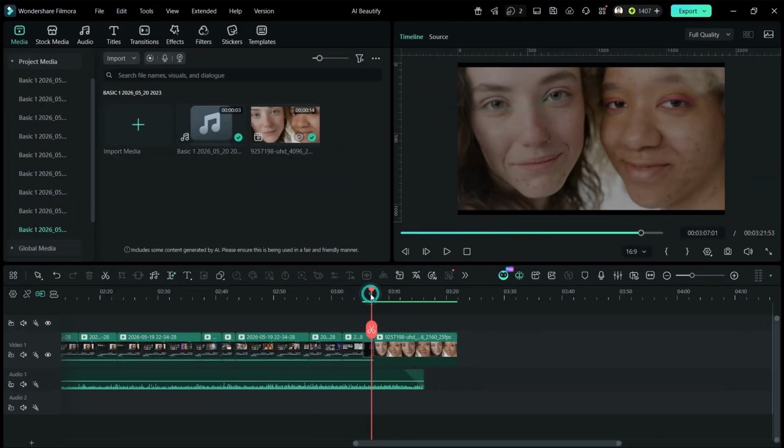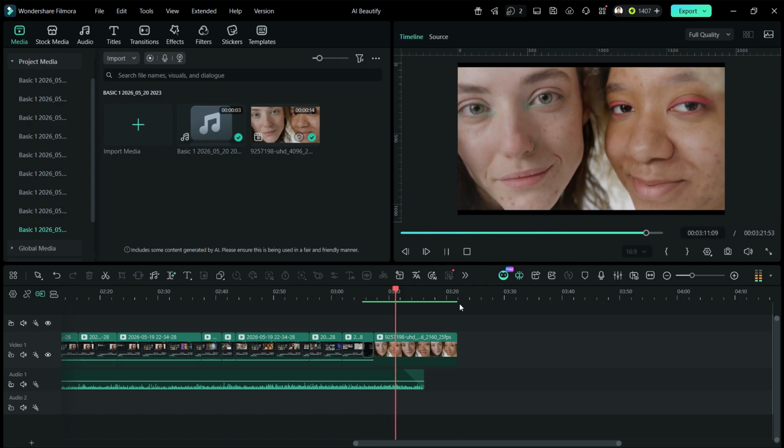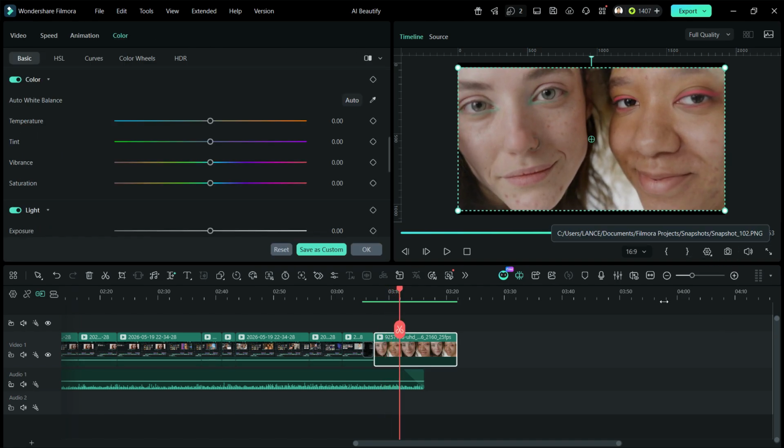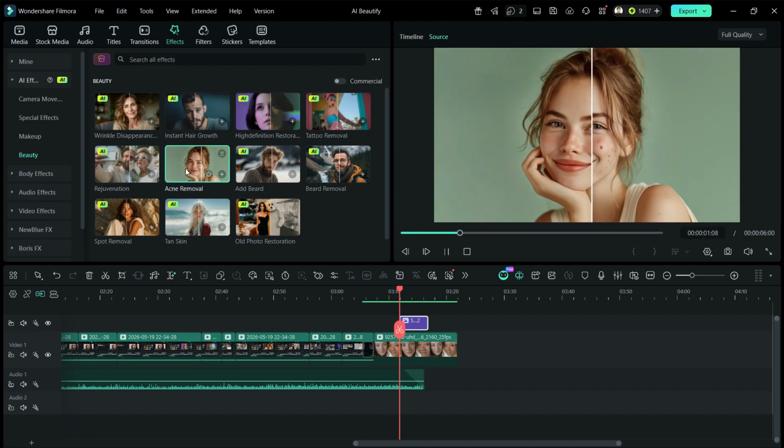Lastly is this subtle improvement on your face. We will try to remove the acne marks on these two women. Just take a snapshot and go to AI Effects again and Beautify, select Acne Removal, then Generate.